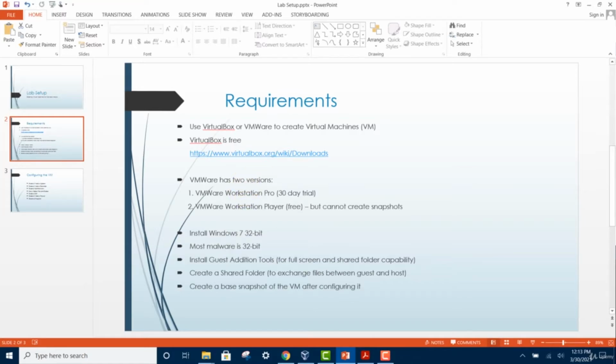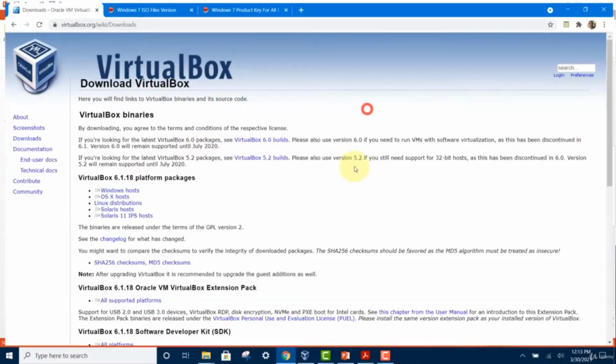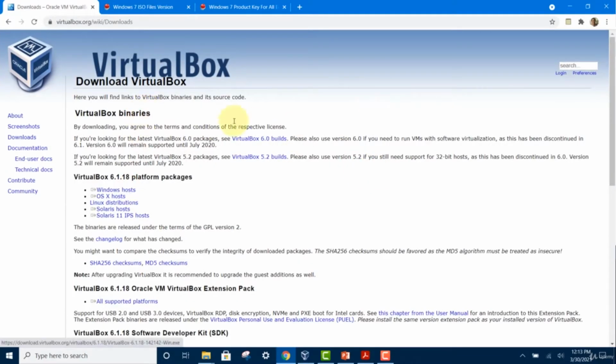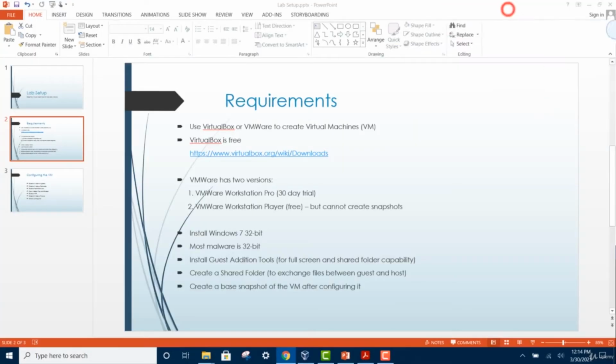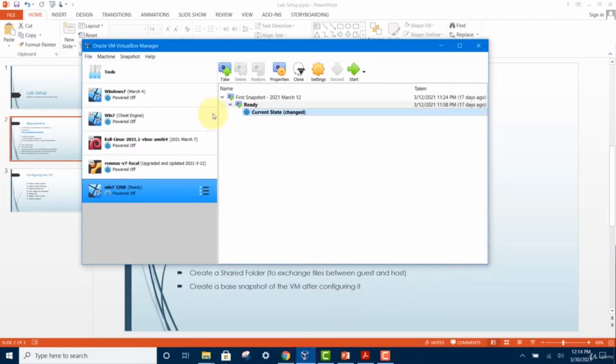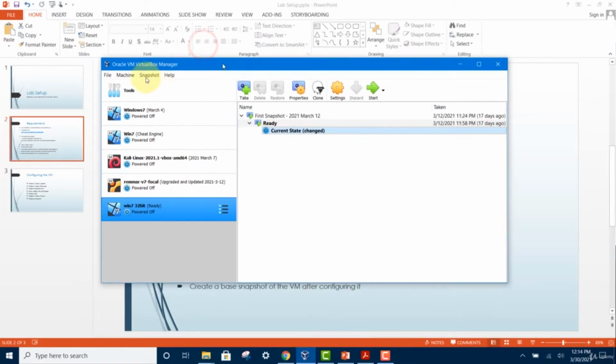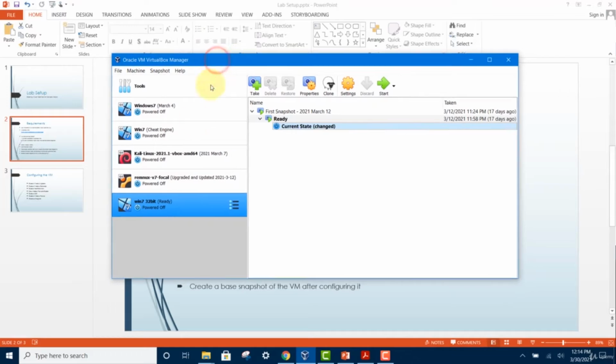The download link is here, and this is the website where you can download. Just go ahead and click on the Windows host and download it. After downloading and running it, you will get a window which looks like this. As you can see on the left panel, I have already installed several virtual machines.